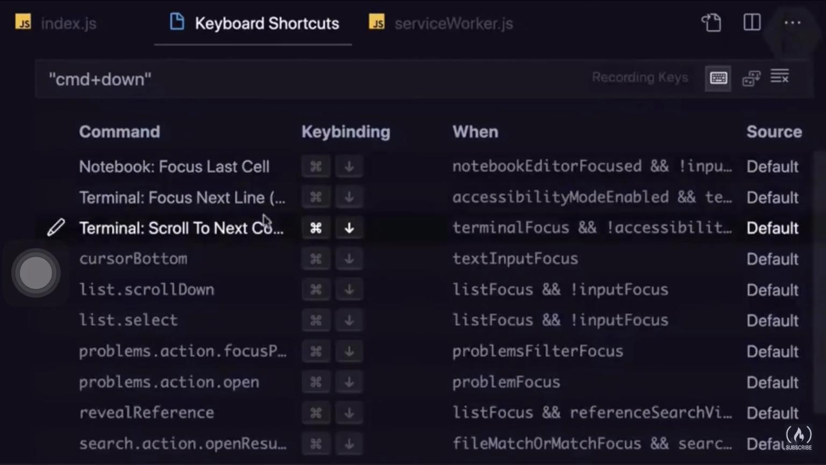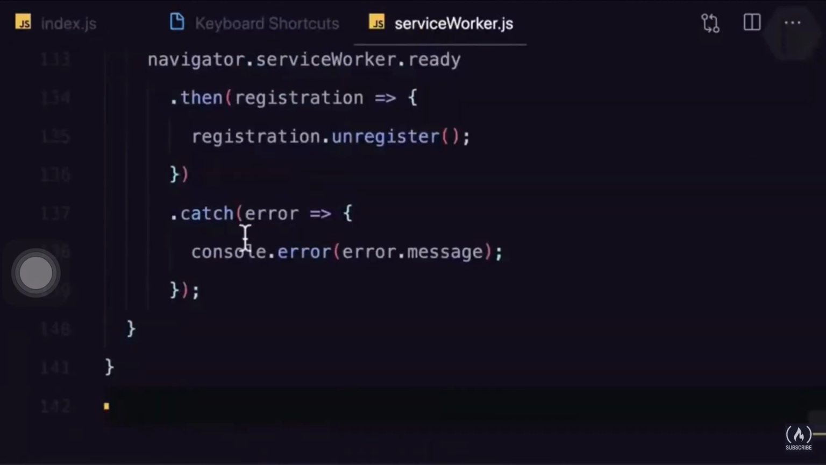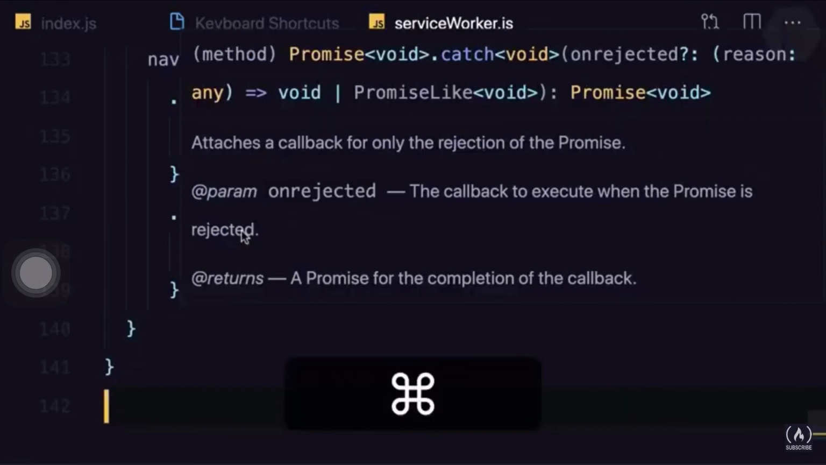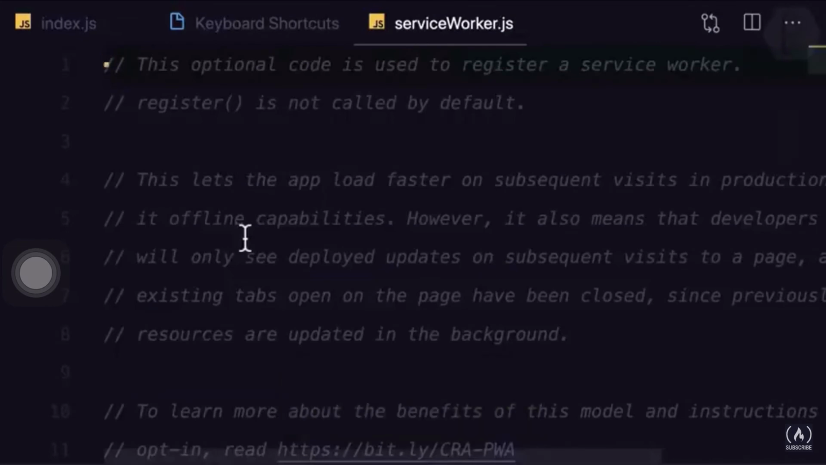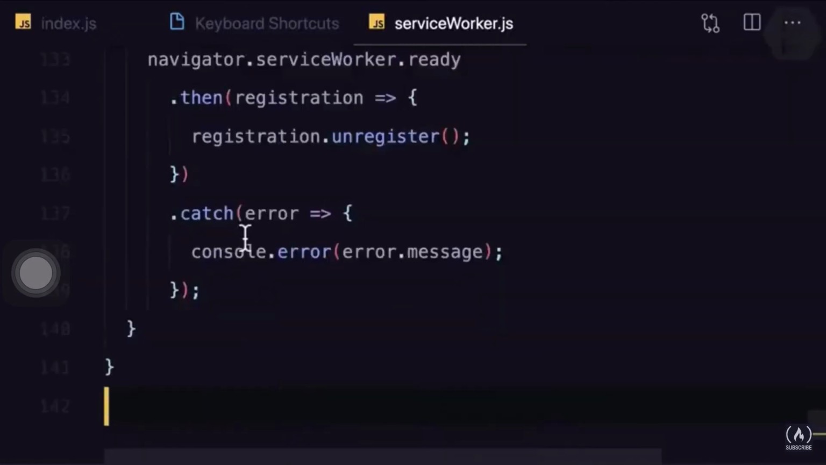It is for the text input focus cursor bottom. So if you are on Windows, you can search for cursor bottom and you will find the key binding. Okay, so that is helpful for going to the bottom. What if I want to go to the top? I think you guessed it right, Command and up. So Command up is for the starting of the file actually, and Command and down to go to the bottom of the file.